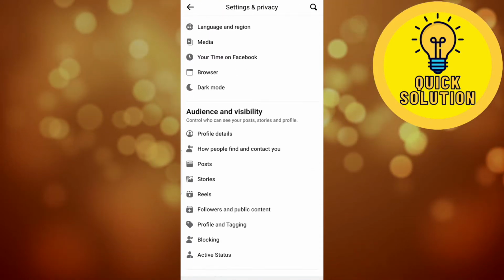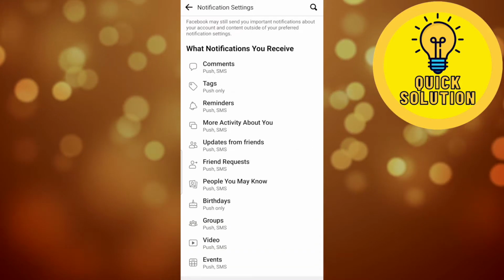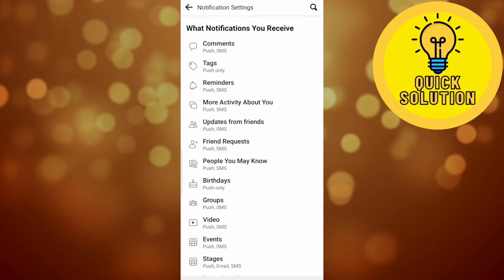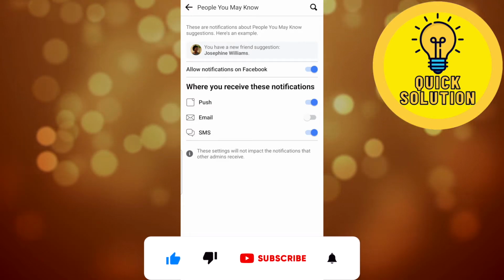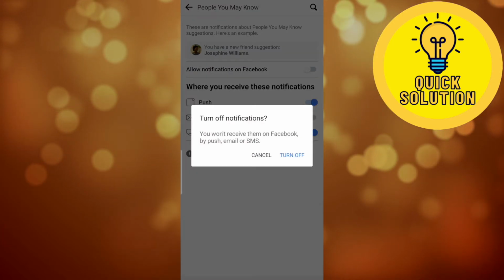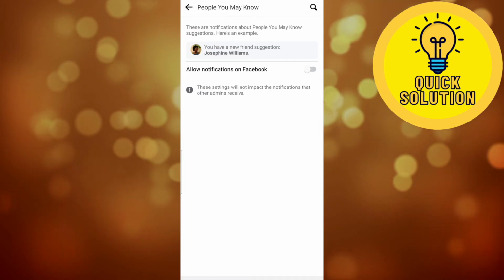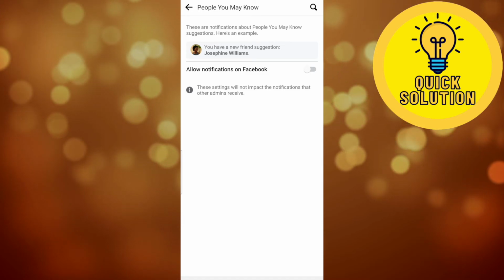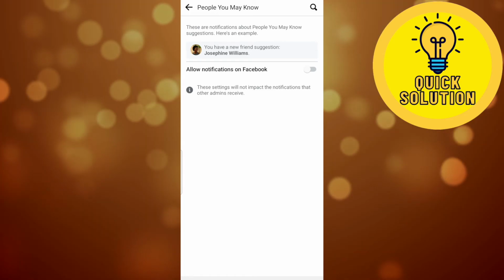So if you scroll down, you will see right here that there is an option called notifications, and right here you'll have this option people you may know. So let's tap on that option right here, and what you'll have to do in order to disable this feature is just toggle off that option right here and turn off. So right now if you toggled off that option right here, you will not receive notifications of people you may know on Facebook.